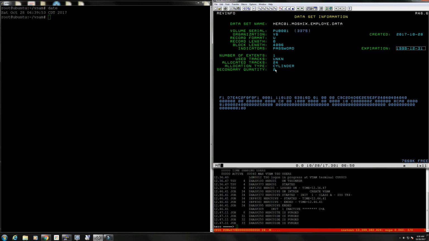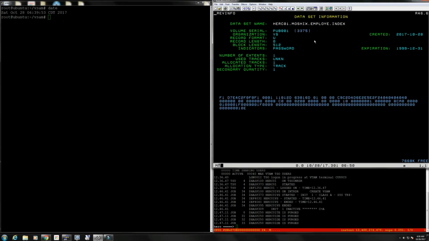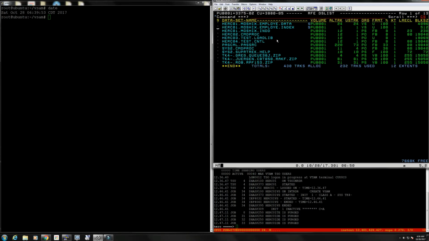And so this is our data, and then the index. The index data set looks a little different. Indexes obviously are much smaller, so that's why VSAM keeps the block length smaller. And then again, you have record format U, a stream of bytes as it looks from the outside, because it's managed by VSAM. So that's how we run this thing.